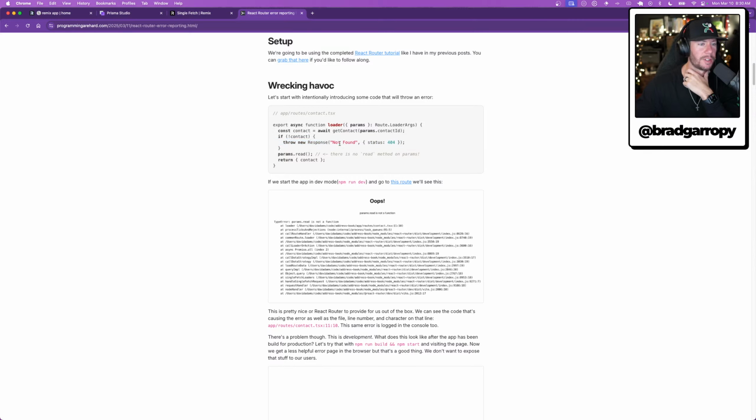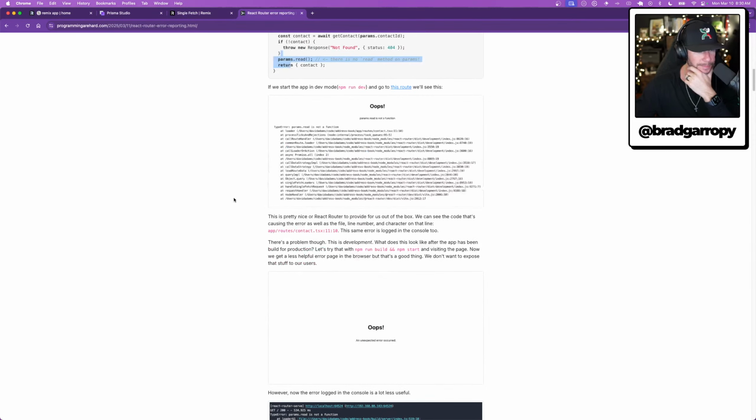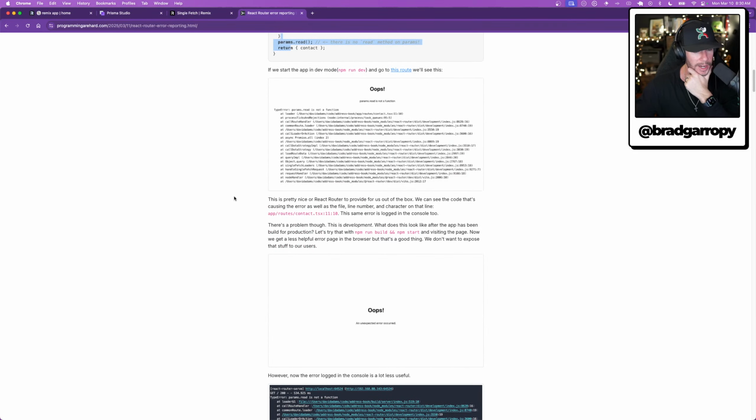Yep, and there's a difference between returning a response and throwing a response. You know, it's all very interesting. It determines whether you render your error boundary. If you throw something, it renders your error boundary. If you return it, then you can get it through action data and show an error message.